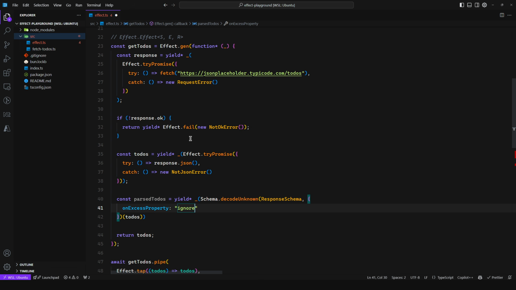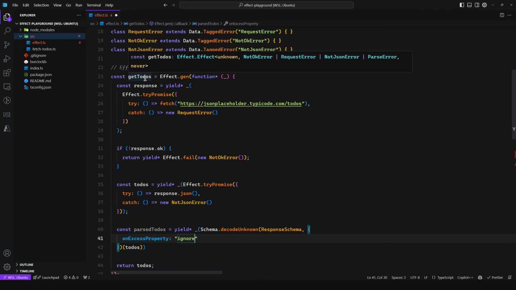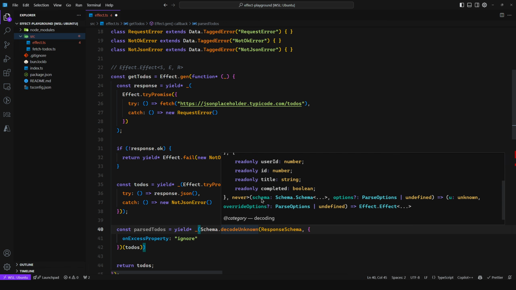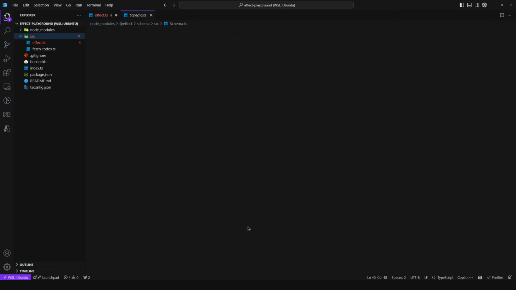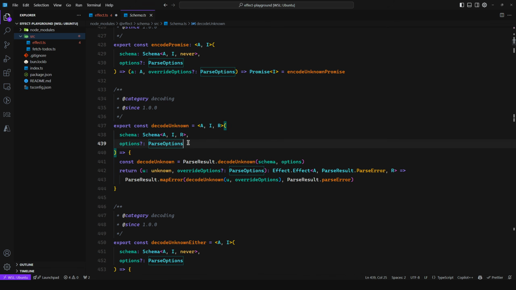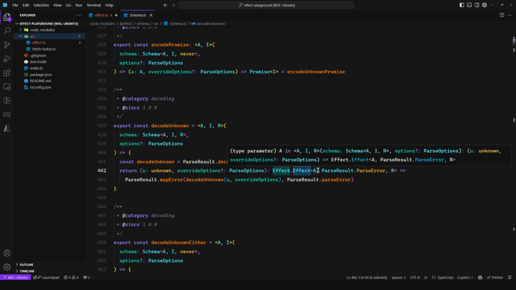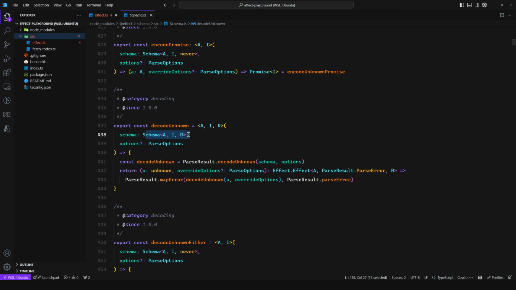So that's great. But what about the effect itself? As we can see, we now have parse error. When invoking the code unknown, it is going to return an effect. Here it takes in the schema and the options, it is going to decode it, and then it is going to return a function that when invoked will result in an effect where the success channel will be the data from the schema, so as we can see, A, and the error will be parse result.parse error.